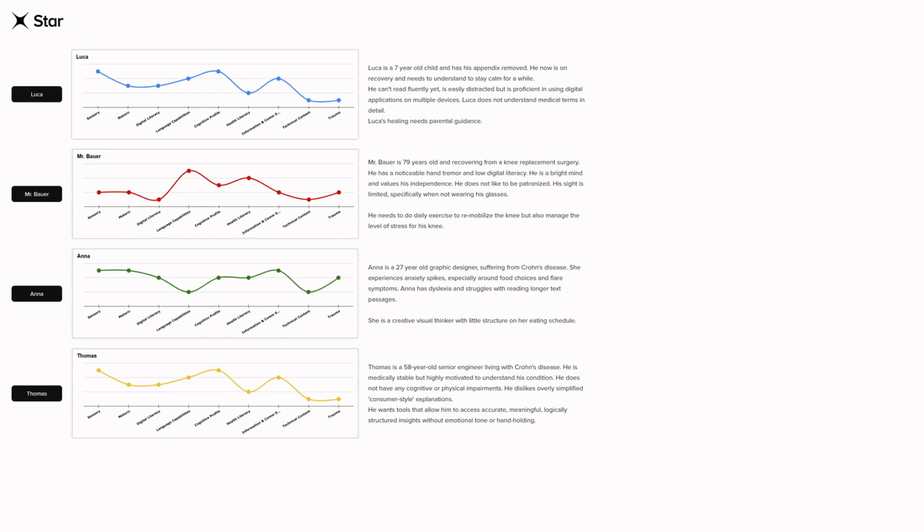It is important to understand that this is not one app which is customized per patient, rather it is an app written from scratch with a separate code base for each of these 4 people. Please also note that Anna and Thomas are sharing the same patient journey, but their apps will look extremely different. Let's start with Luca.